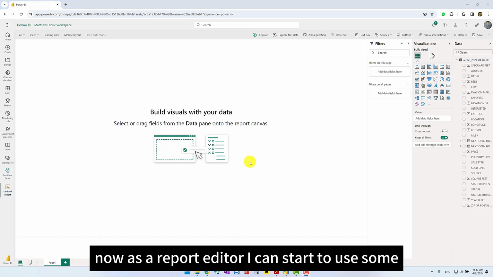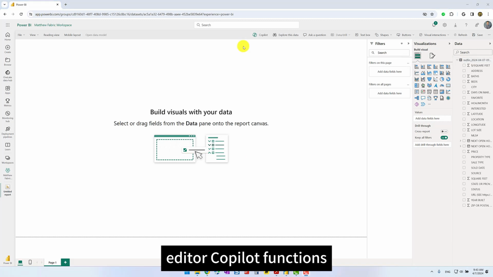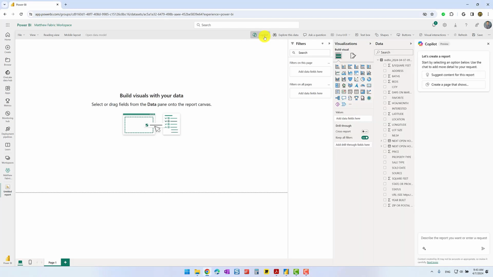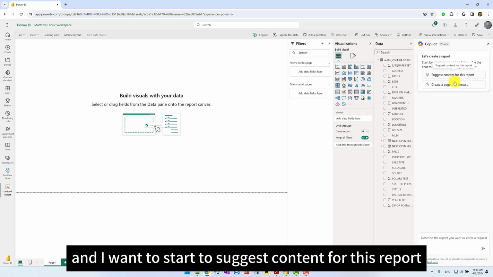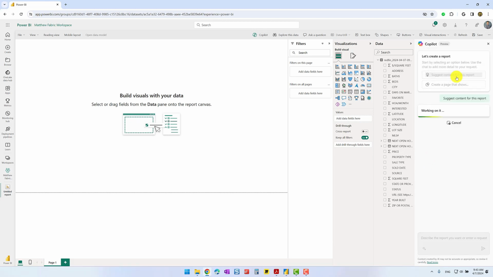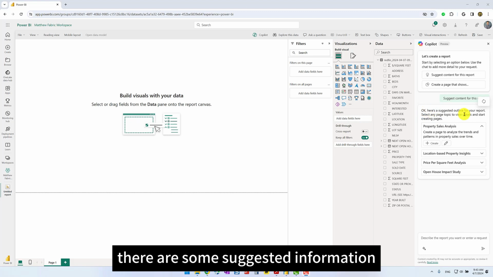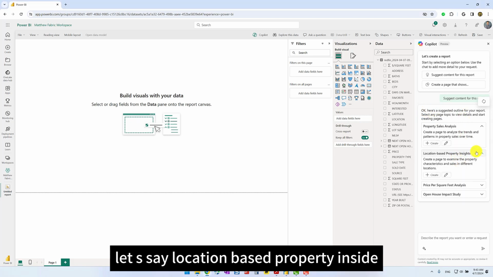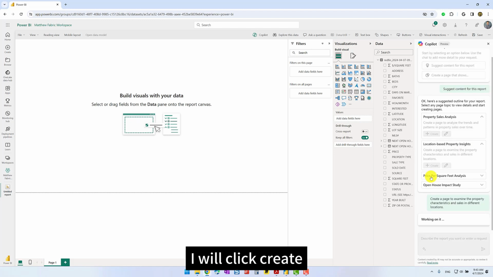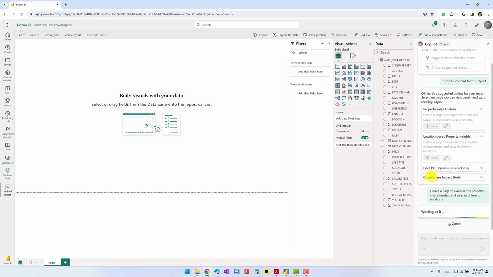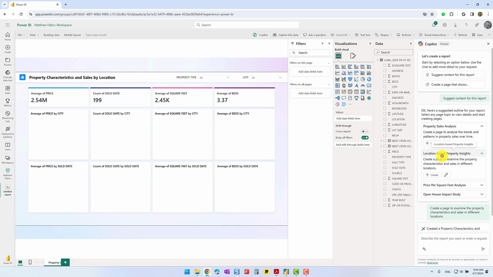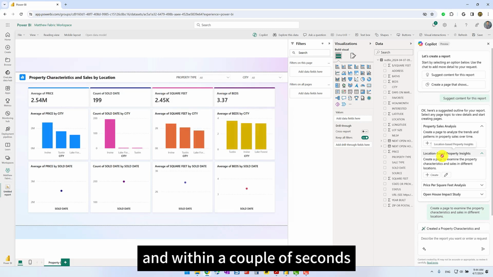Now, as a report editor, I can start to use some editor Copilot functions. I click the Copilot feature, and I want to start to suggest content for this report. And it will tell me there is some suggested information. I will just use this one, let's say location-based property insight. I will click create. And within a couple of seconds, the report has returned a very beautifully designed report.